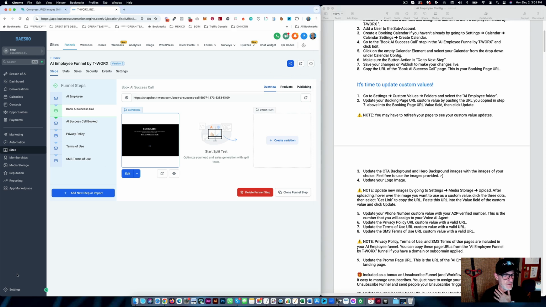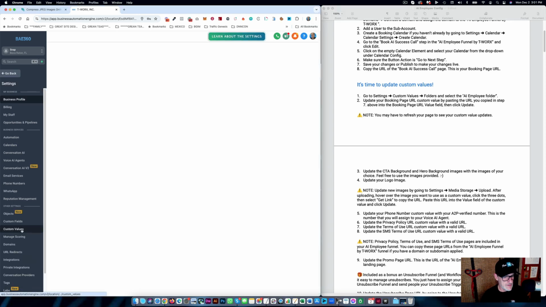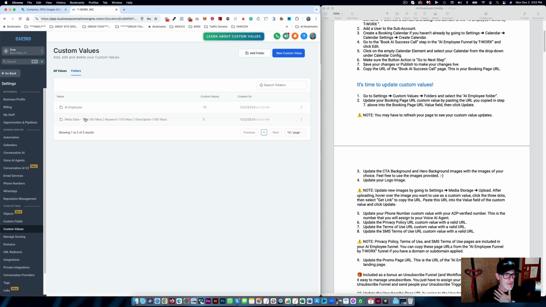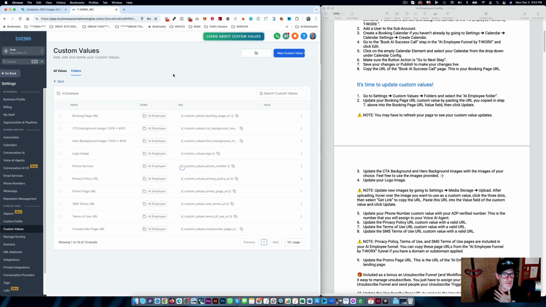What we're going to do is go to settings and then go to custom values here. If I click on folders, you'll see I've got an AI employee folder and a metadata folder. Let's go to the AI employee folder. You can see I've got 10 things here where we just need to update the values for the custom fields to get these to populate on the actual page.